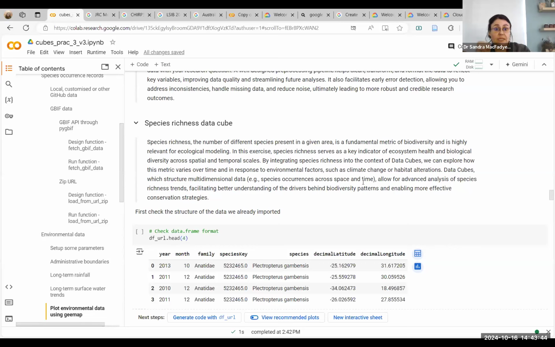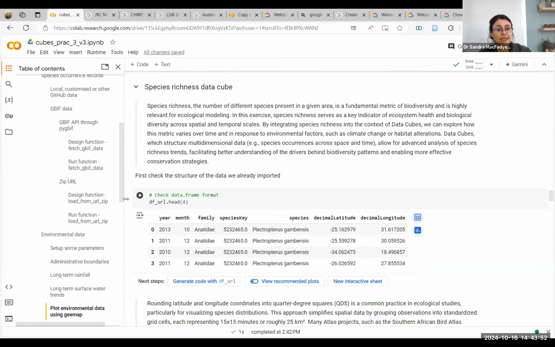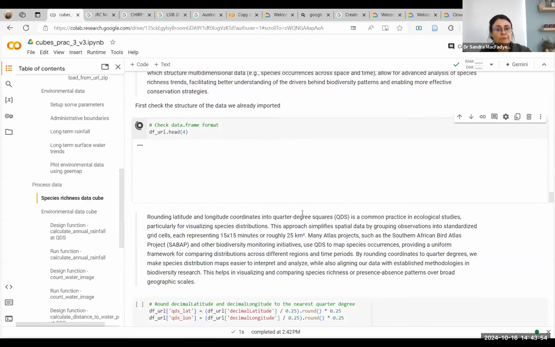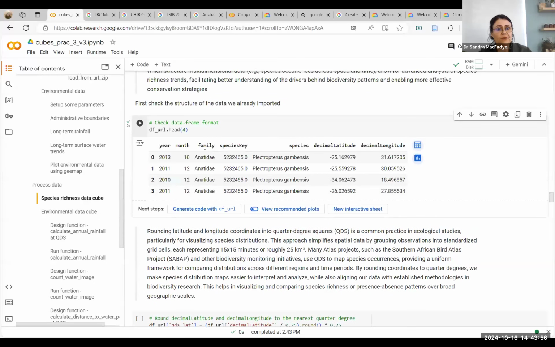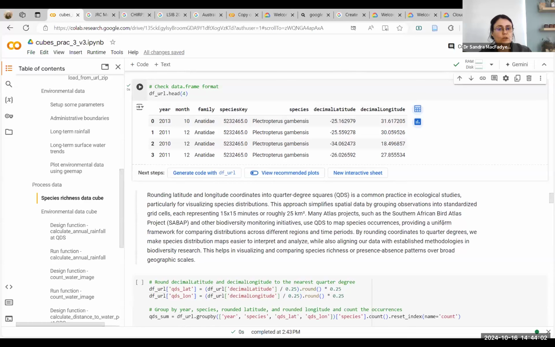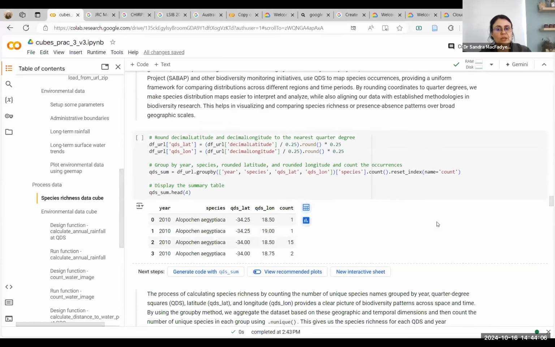Now we've got our environmental data, we have our species data, but we need to make a cube out of that. So if you have a look at that data set again to remind us what it looked like, you've got the year and the month, the family, the species, and the decimal latitude and longitude. But that's not a cube, that's just a table that gives us a list of all of the records.